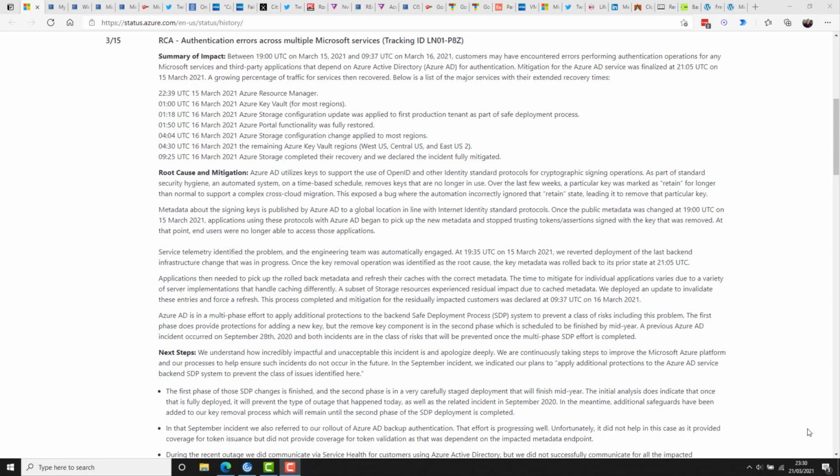Metadata about the signing keys is published by Azure AD to a global location in line with Internet Identity Standard protocols. And once the public metadata was changed at 7 p.m. UTC on March 15th, applications using these protocols with Azure AD began to pick up the new metadata and stopped trusting tokens signed with the key that was removed. At that point, end users were no longer able to access those applications. They go on to explain how sorry they are for the issues and how unacceptable it is, and explain what they will do to try and ensure these kinds of incidents don't reoccur.